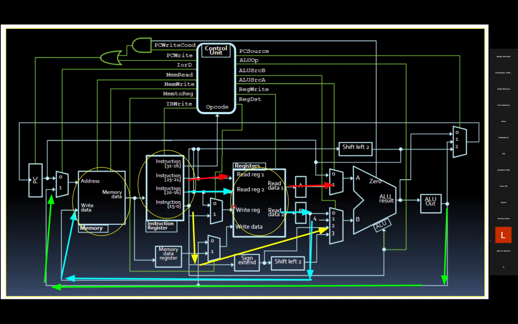Someone asks what's the difference between ALU result and ALU out. So ALU out kind of stores the value of ALU result. So I think that's how it goes.